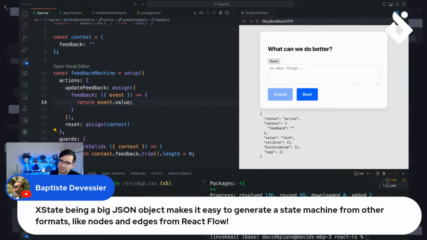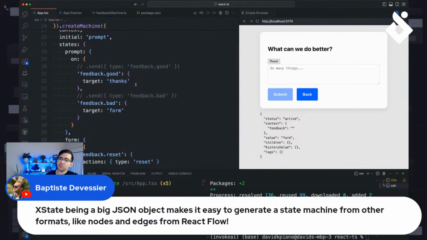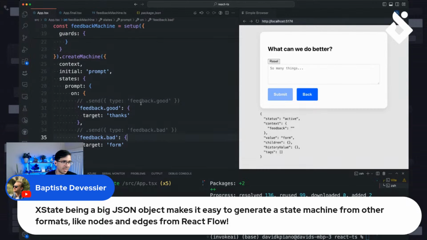Baptiste says, XState being a big JSON object makes it easy to generate a state machine from other formats like nodes and edges from React Flow. And yeah, I actually really love React Flow, also known as XY Flow. It's an excellent way of creating these nodes and edges types of connected graphs. But yeah, I understand how the big JSON object could be off-putting, but really we're trying to find a universal way of defining these state machines, and JSON is really the closest that we could get.